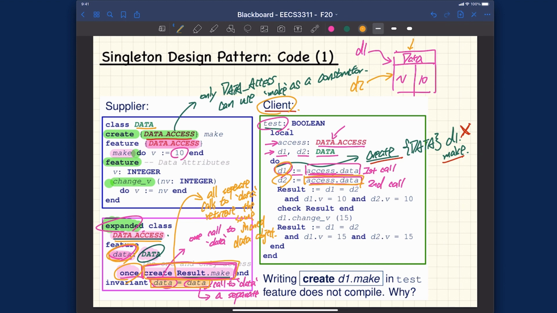As we said. So now let's try this. When we say over here, D1 equals D2, that should be true because they are really referring to the same object over here, right? D1.v equals 10, yes. D2.v is also equal to 10, yes. So this is also true, okay?